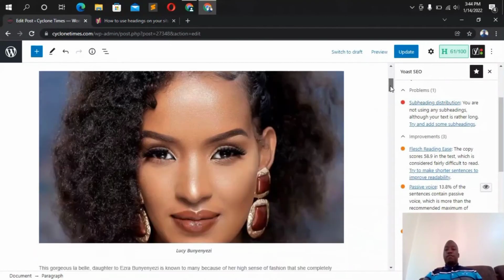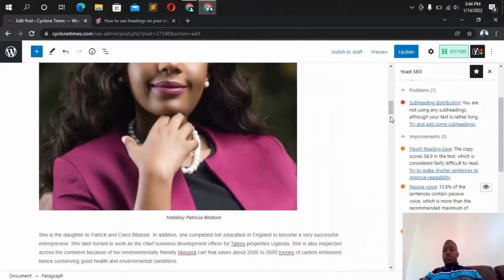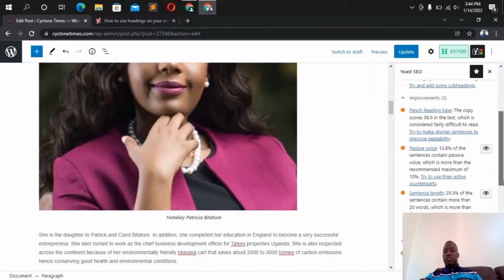Now let's go to the sentence length. Now sentence length, this one is in orange, but you can improve it and it goes to green. So it must not exceed 25%. So basically everything is in here.